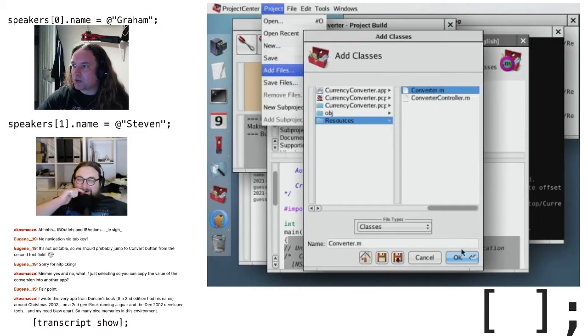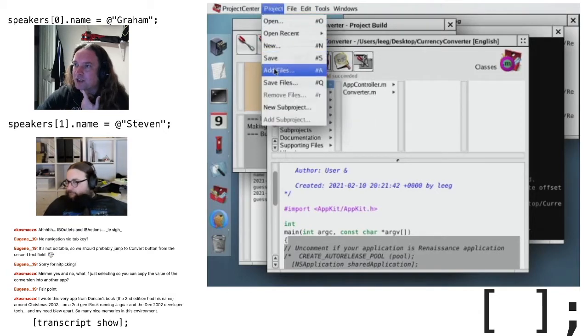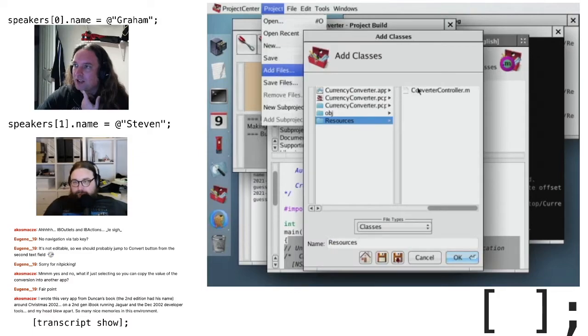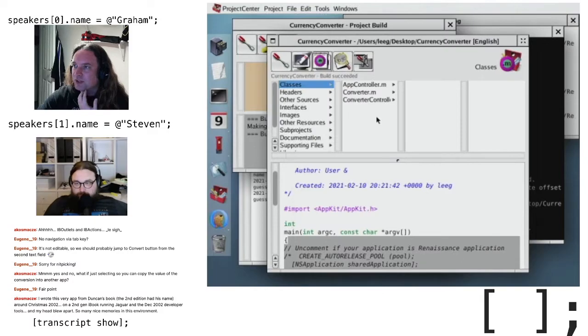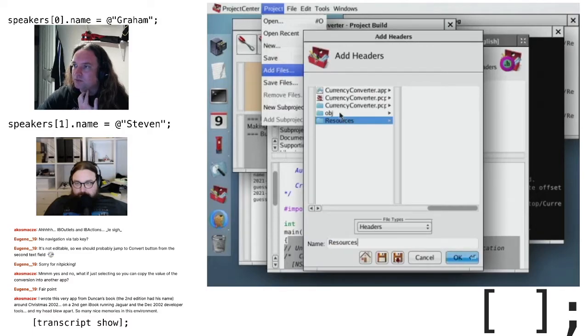Now what was supposed to happen at that point was that ProjectCenter was supposed to notice that GORM had created these files and add them to the project automatically. And I'm sorry, I put these in the resources folder. I was not paying attention when I chose where to save them. No, I don't see the header files.